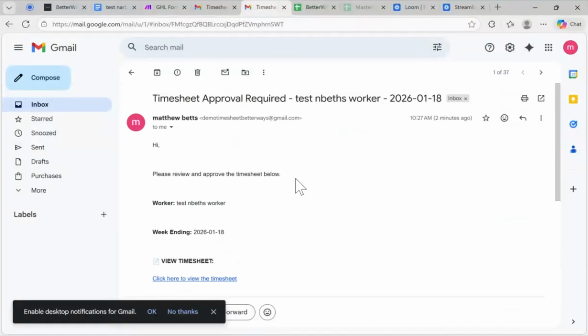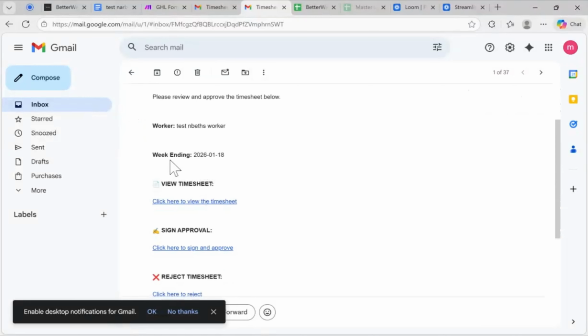Well, hi, please review and approve the timesheet below. Worker, test numbers worker. That would obviously be relevant to the tradesman. Week ending 18th of the 1st, 2026. Let's have a look at the timesheet.